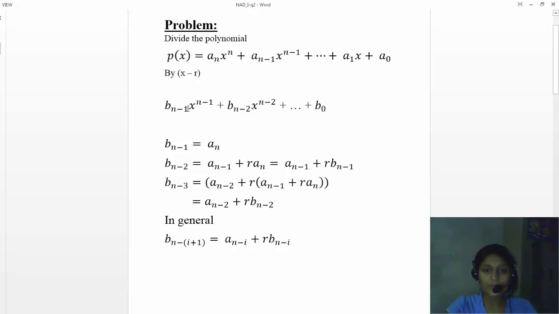We can assume b to be an array of output coefficients, and we have obtained these output coefficients by these assignments one by one. So in general, we can get an output array by this equation, where every b n minus i plus 1th element is equal to this term. So let's see the algorithm which uses this procedure to solve the problem.